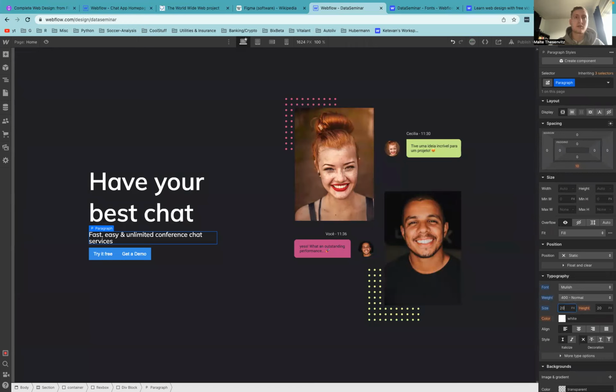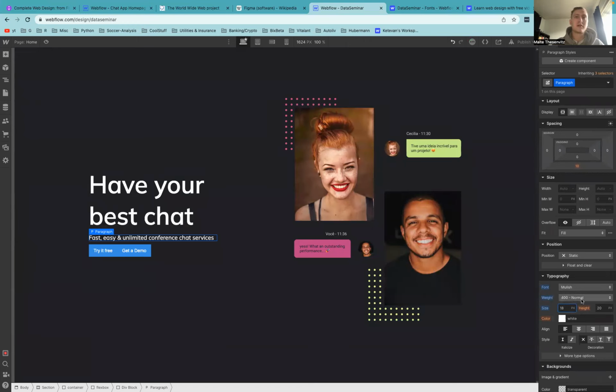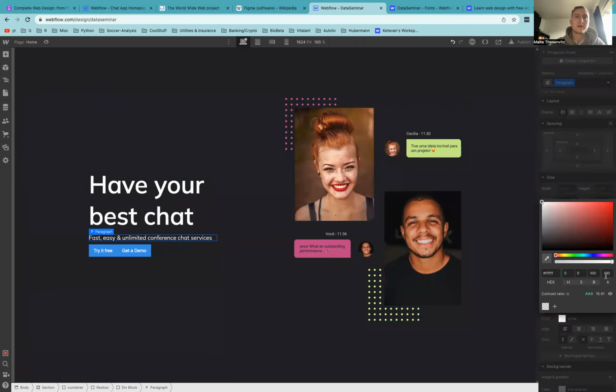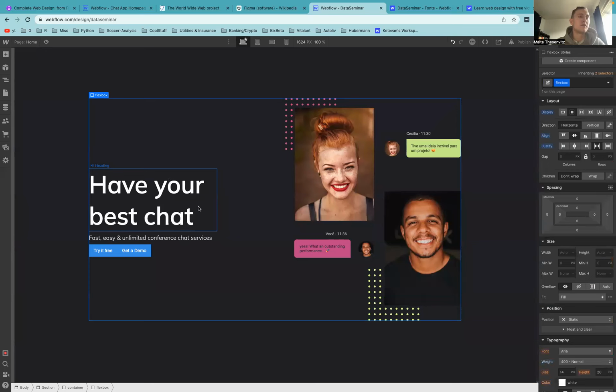Let's make it a bit smaller. Okay, and then let's decrease it to light. And I can also change the opacity here. So if I make it 80, it won't really fight for the attention with the heading.